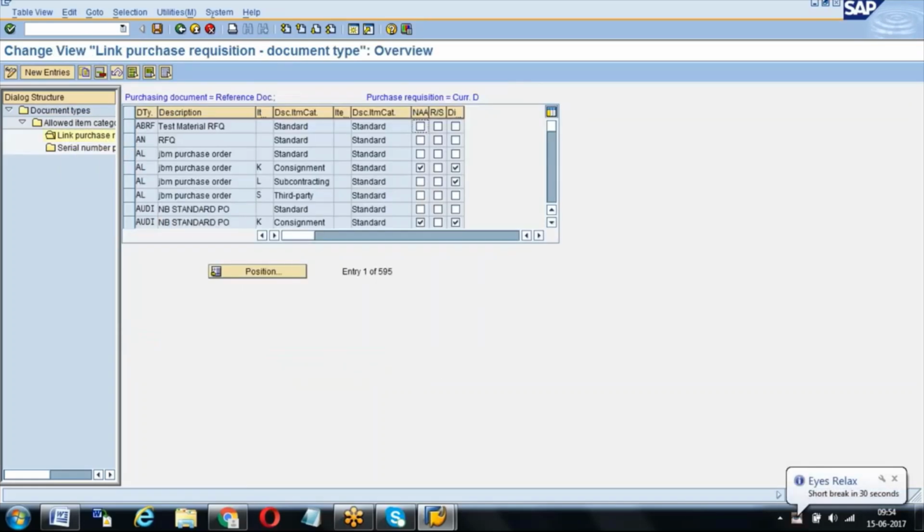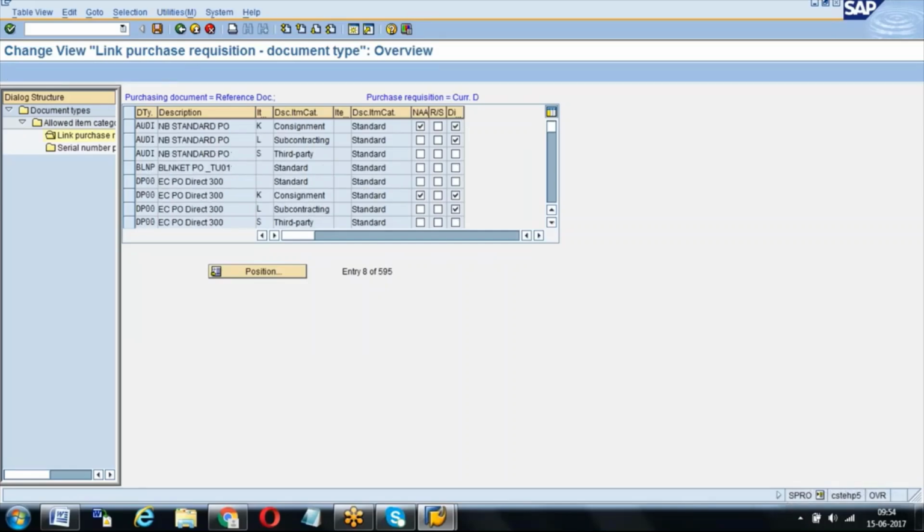Here on the right hand side, what is visible is our purchase requisition standard, NB standard. We are linking this to different document types, purchase order, service order, and there are some other document types, types of purchase orders and all. What is the use of this linking?